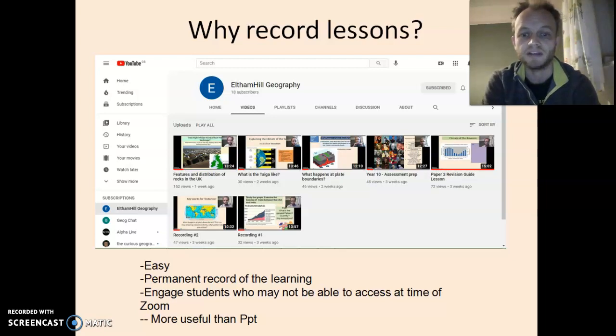We feel it also engages students, so things are busy at home and there's a few people wanting to use the laptop, or they weren't able to make it at the time. It gives them a record of the lesson and they can go back to it at a later stage, even if they missed the Zoom.